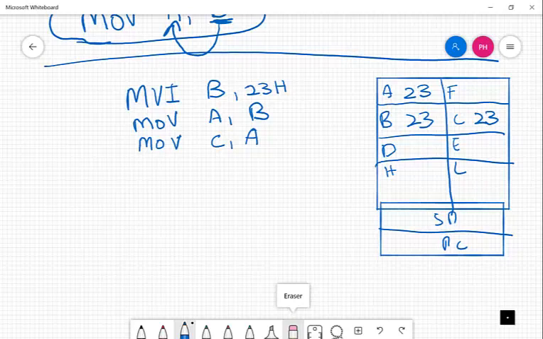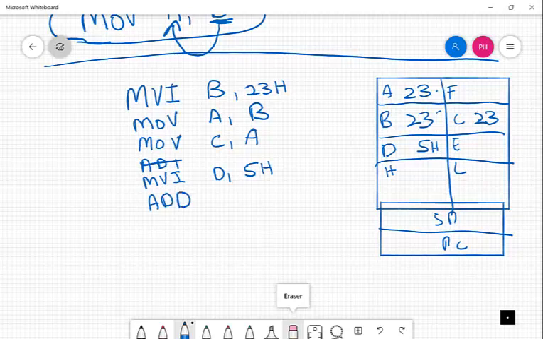So let's take this example only. We have move immediate B, 23H. We have executed these instructions and we have these contents in our registers. The fourth instruction may be something like this: add, or before add we have another instruction: move immediate D, 5H. So we are moving 5 here, 5 in hex again. All the numbers are in hex.